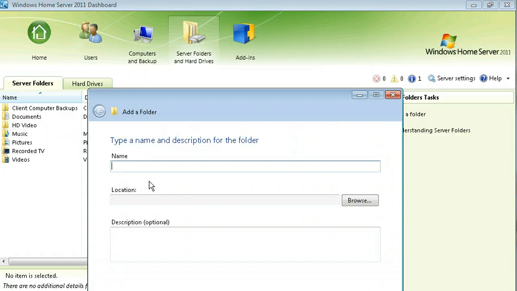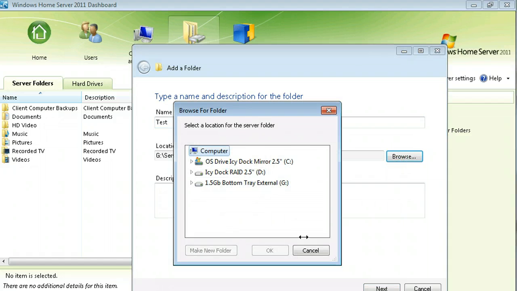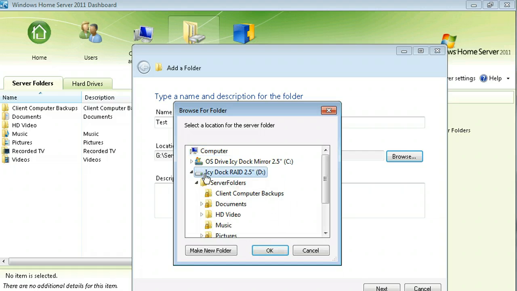Now let's do something that a lot of you guys are going to do. Add a folder. And we're just going to call this test. And notice it's picking G server folders /test. Well, it's picking G because that's that 1.5 gigabyte drive that has a lot of free space on it. And I just want to put it on my D drive. I don't want to do anything fancy here. So let's say I want to put it on my D drive. Let's go ahead and click OK.